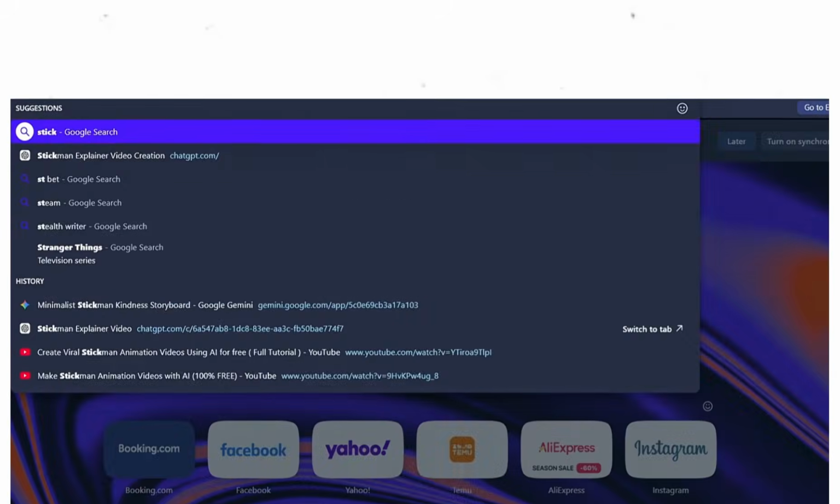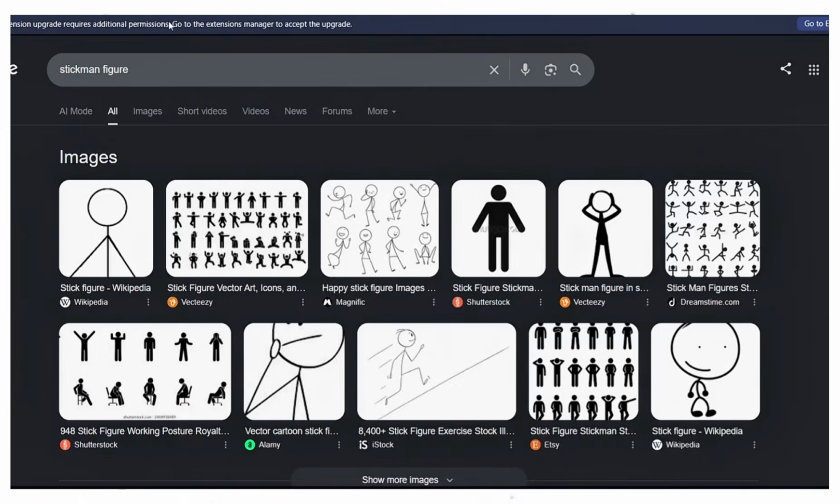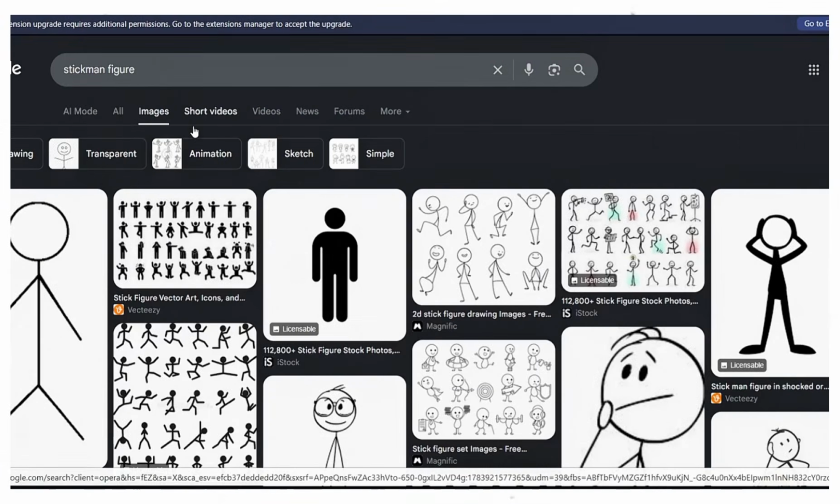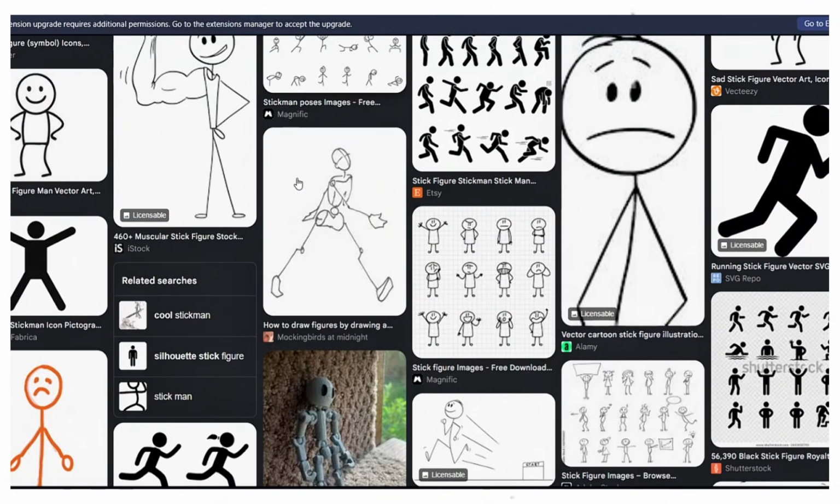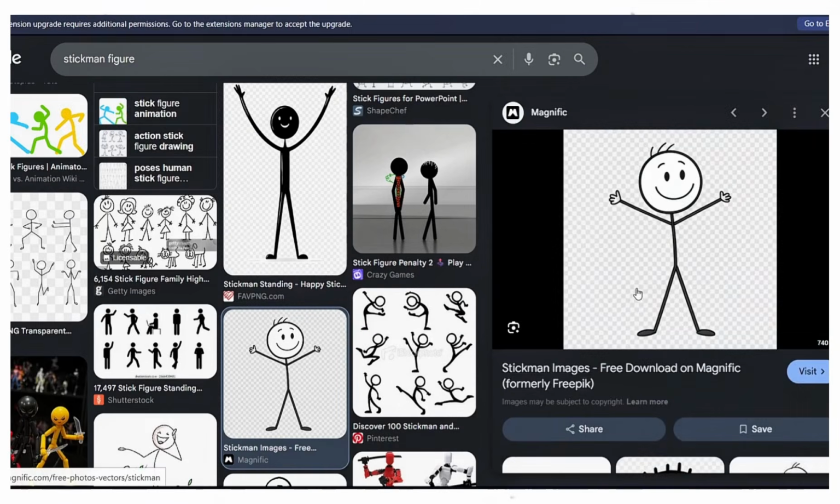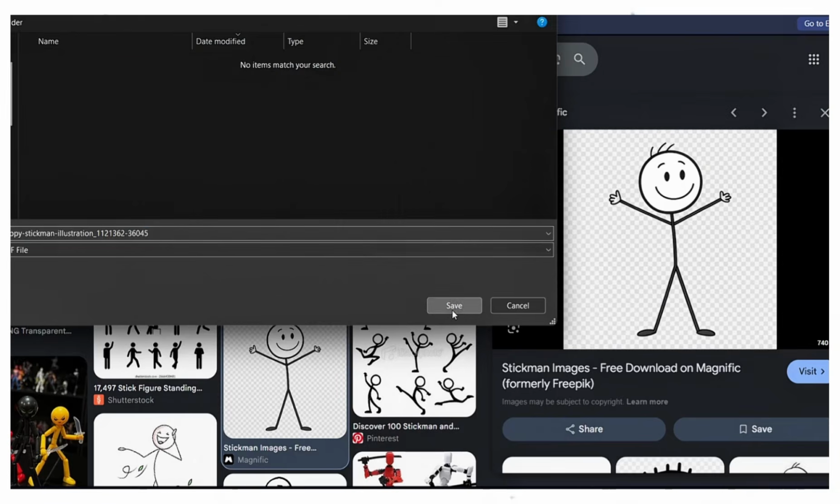Step 2. Choose a Stickman character. Go to Google and search for Stickman figure. Download a Stickman character that matches the style you want. Using the same character throughout the entire video helps keep your animation consistent.